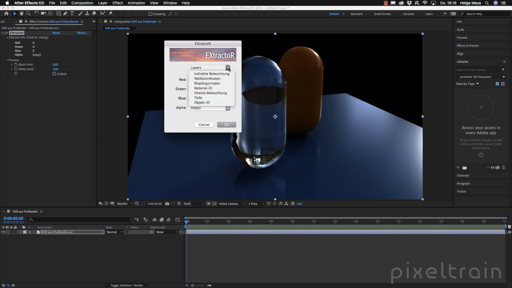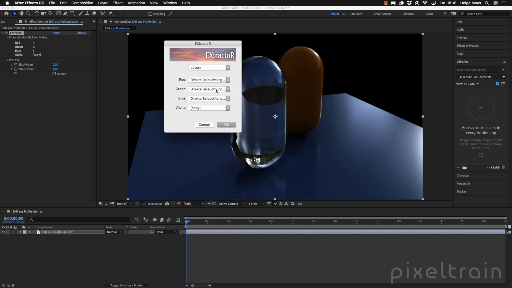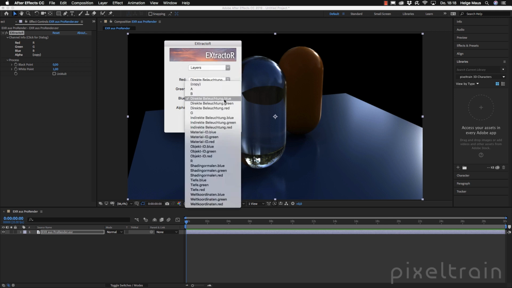And if you want, you can open up the layers here and you see the German names of my render layers, which I defined in my renderer. Here, for example, is the indirect illumination, the direct illumination, shading, normals, and so on. If you select something here, for example, I want to see the direct illumination, you see that the mapping here is now done automatically by the plugin. So in the red, green, and blue output of this layer, we see at the moment the direct illumination, red channel in the red, and green in the green, and blue in the blue.